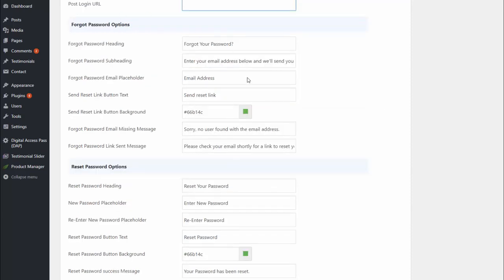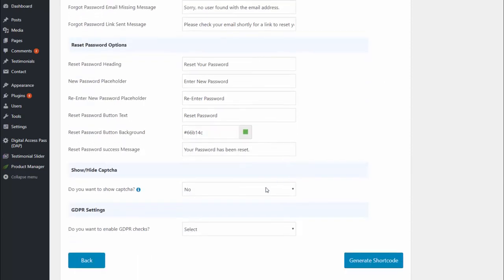Here, these are the messages that you can customize. Again, just use the defaults. You can come back and update it later.